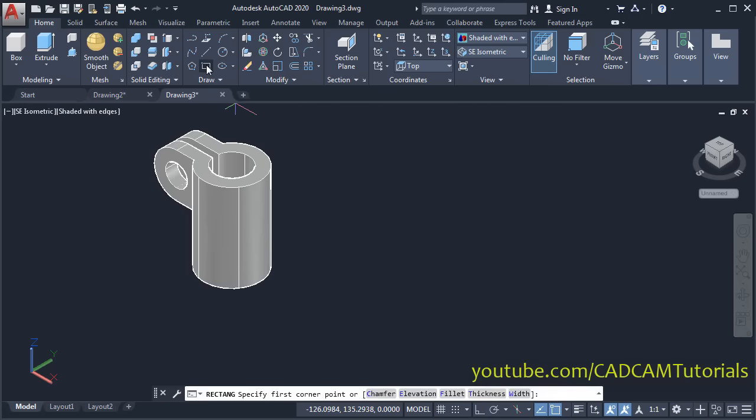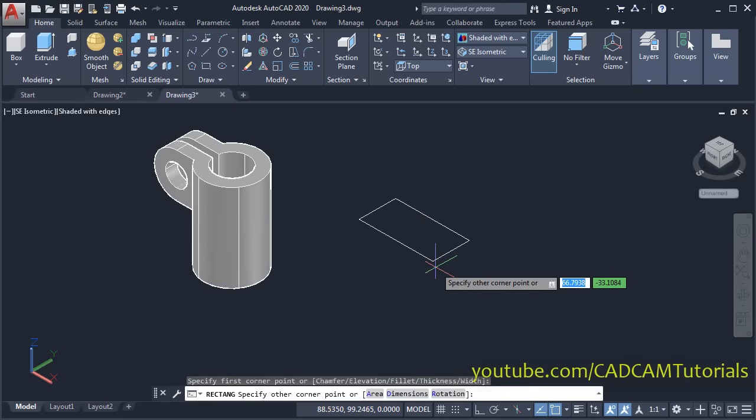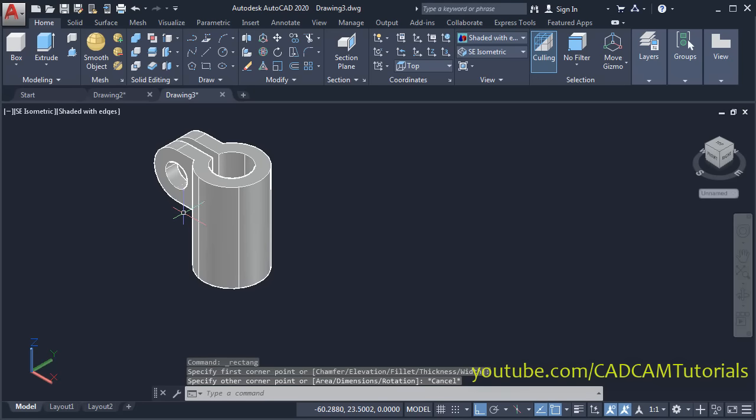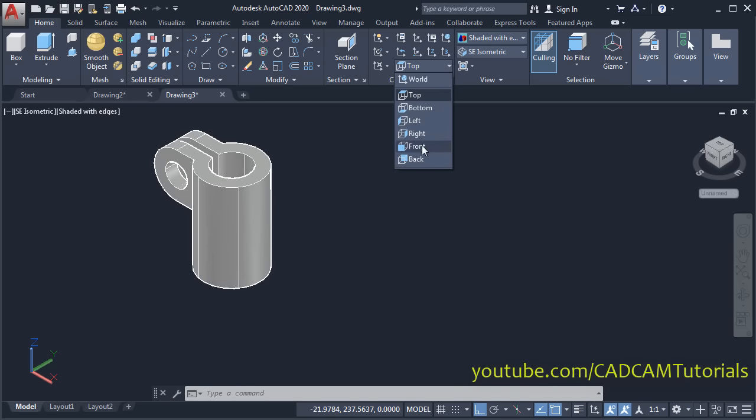Click on rectangle, specify first point, take your cursor away. Now we want to create this rectangle vertical, press escape. That means again we want to work on this plane. For that we will have to choose front. So click here and click on front.